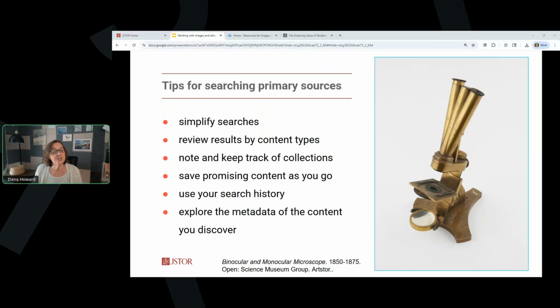Save promising content as you go. It's easier to remove an item from your Workspace than to retrace your steps. But if you have to retrace your steps, use that search history when you have to do that. Finally, the metadata of the content you discover across the board, primary or secondary sources, can help a lot in discovering new search strings.